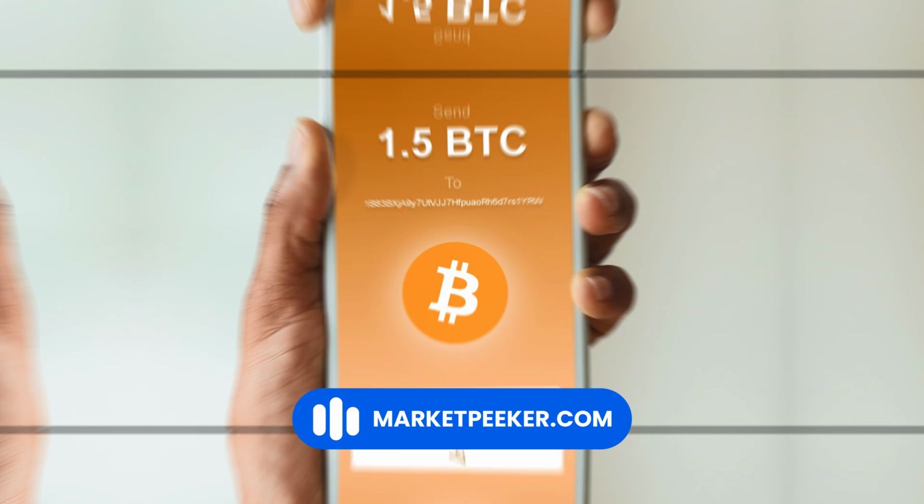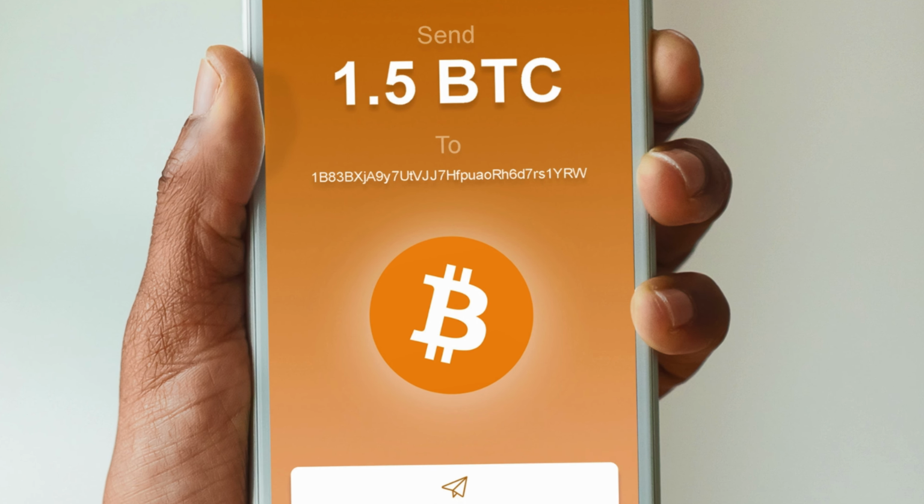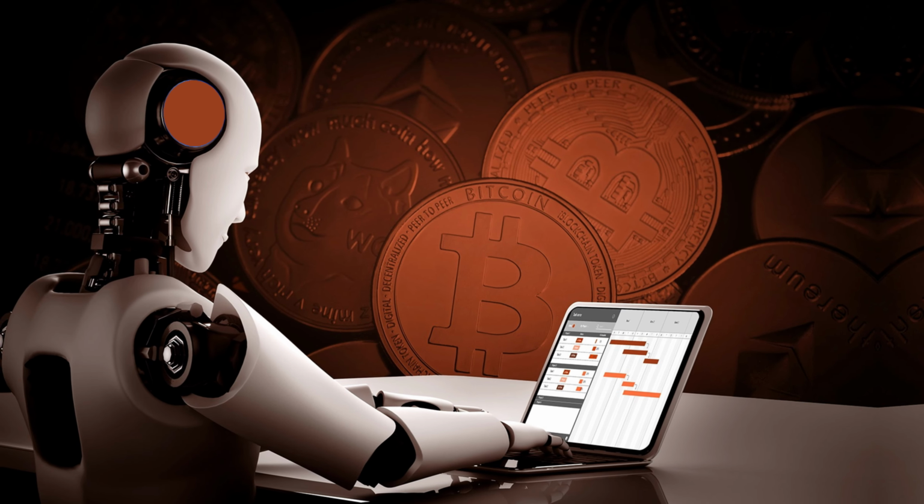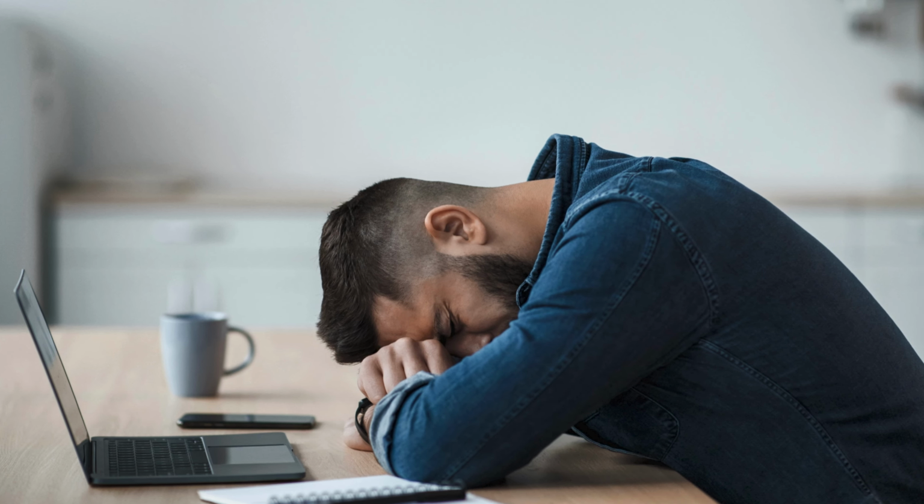A quick tip: always test with a small amount first, especially when sending large sums. This ensures everything is set up correctly and avoids costly mistakes.